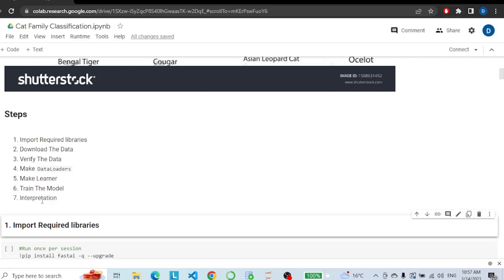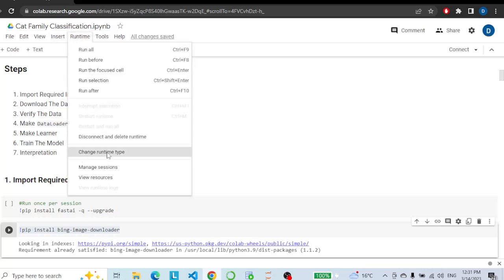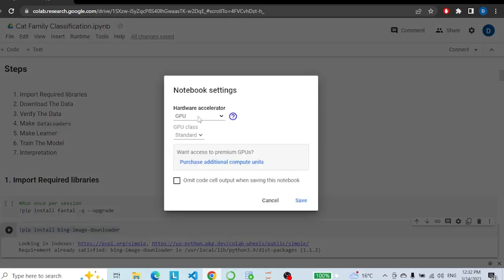So let's get started. First of all, you need to make sure that you change your processor to GPU. As I showed you in the last video how to change it, go to runtime and then go to change runtime type, and then you can go with GPU from here.